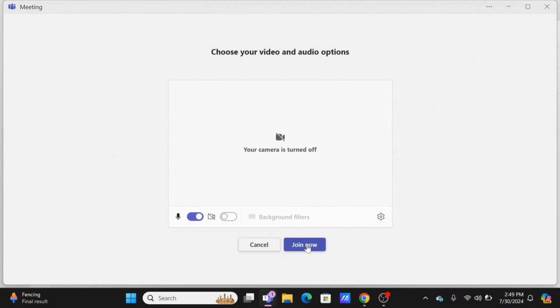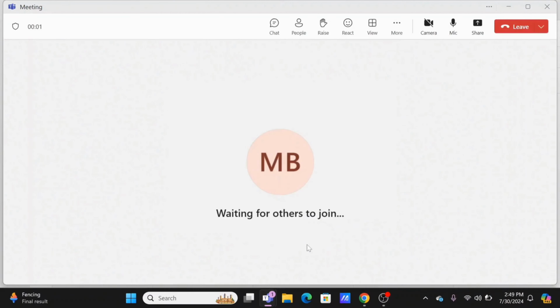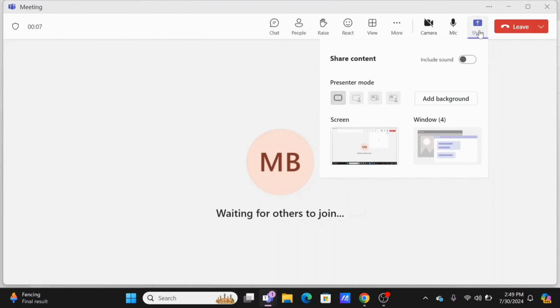Then select Join Now. Once you tap on it, at the very top in the dashboard, navigate to the Share option and click on it. Over here, in the presenter mode, you can select the Add Background option for you.